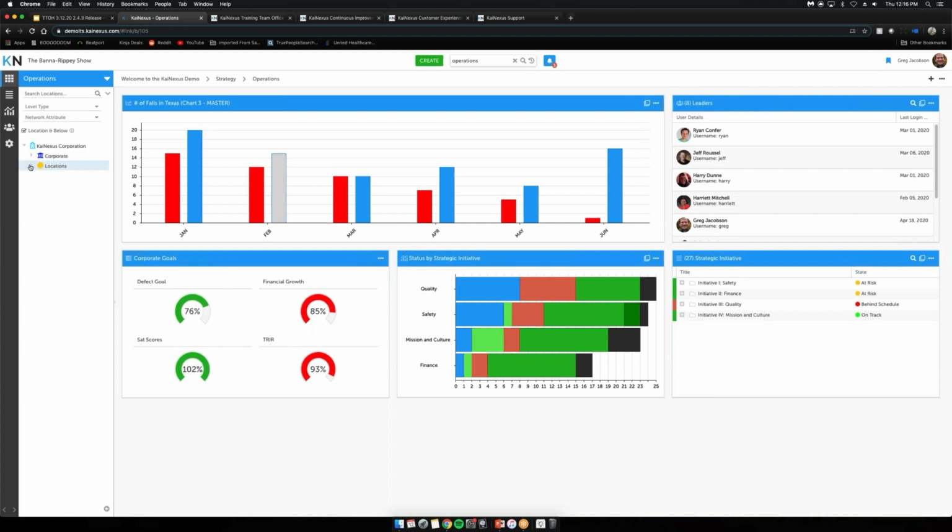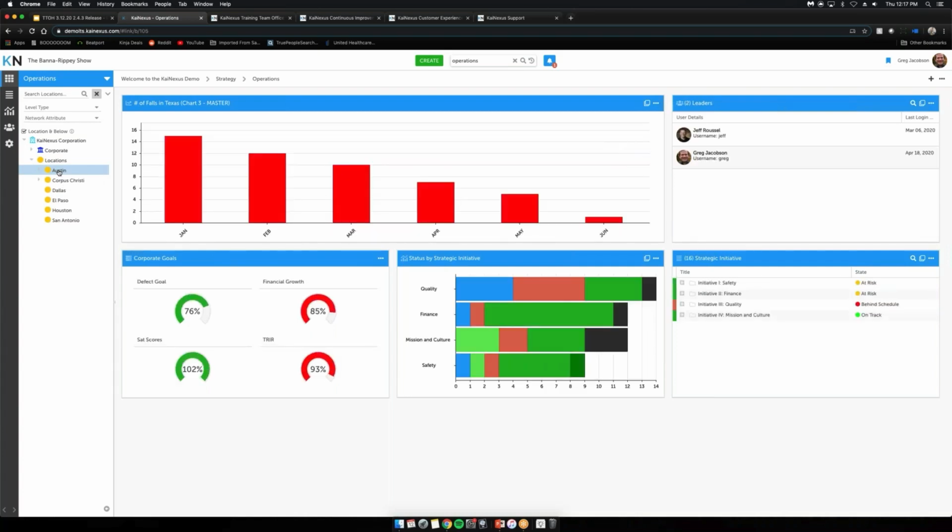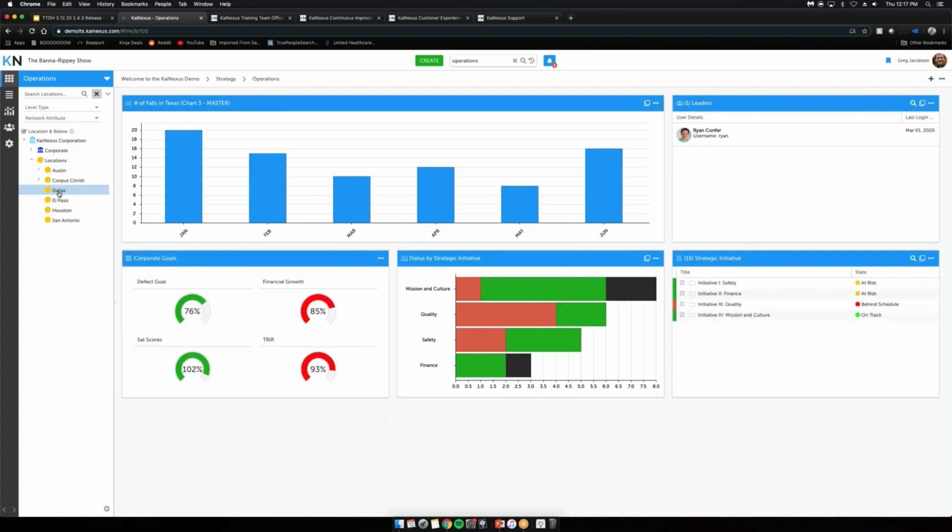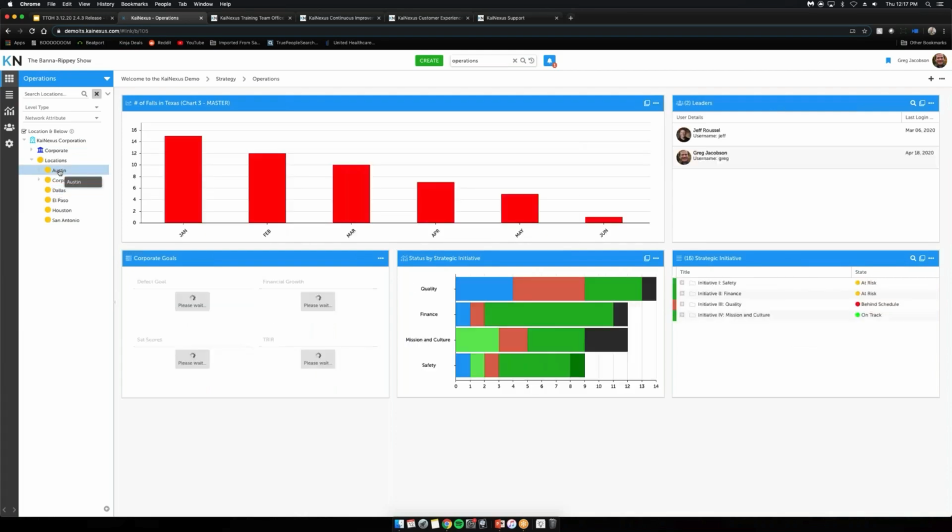And so if I go ahead and expand from locations here, you'll notice that if I select Austin, it now updates that chart to just show me the metrics specific to Austin. And then if I switch over to Dallas, that would adjust those metrics in the chart to just show me Dallas. And of course, if you want to see both, then I hold down Command and select Austin again.